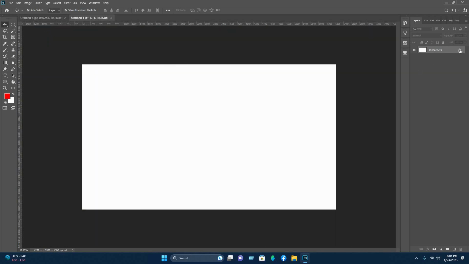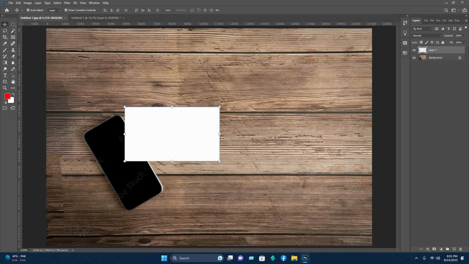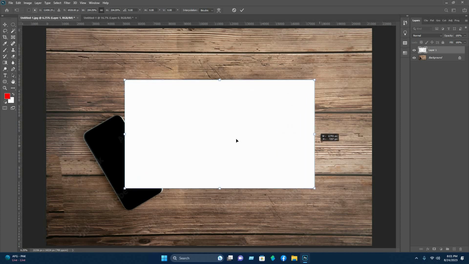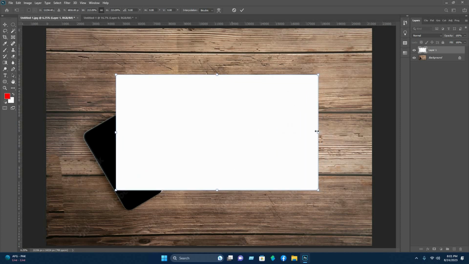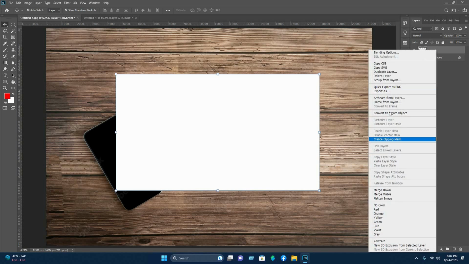Then you have to unlock this layer. Then you have to drag and drop this layer in here. Then you have to increase the size of this layer. Then you have to click on the tick mark. Then you have to select this layer again. Then right click on this layer. Then select convert to smart object.